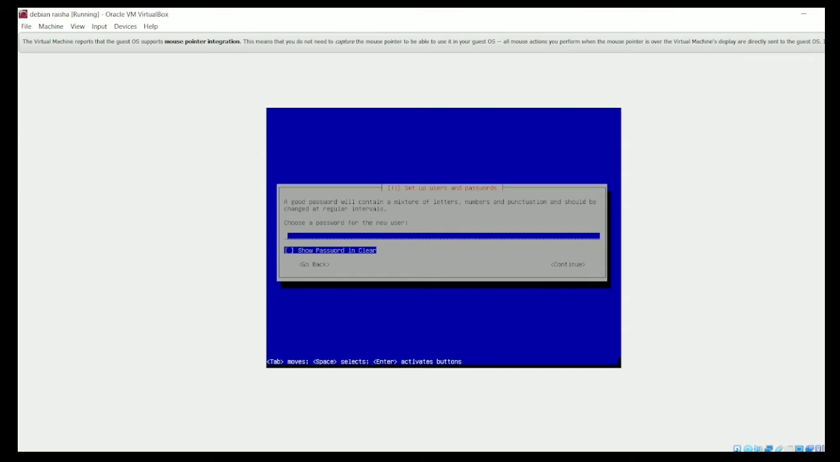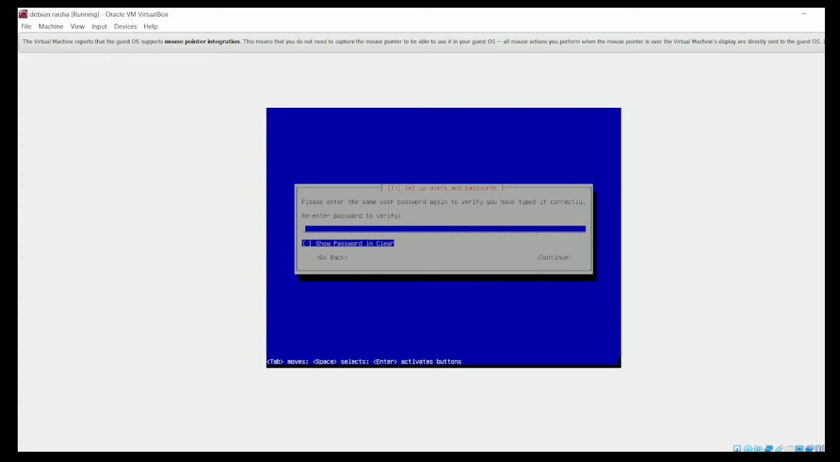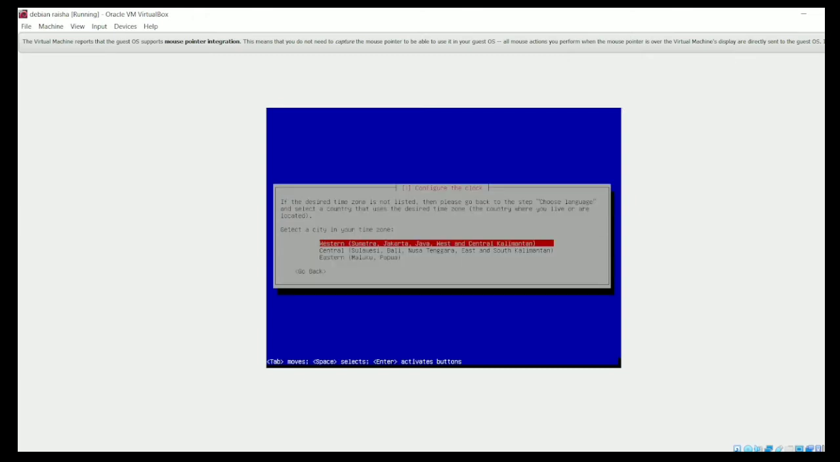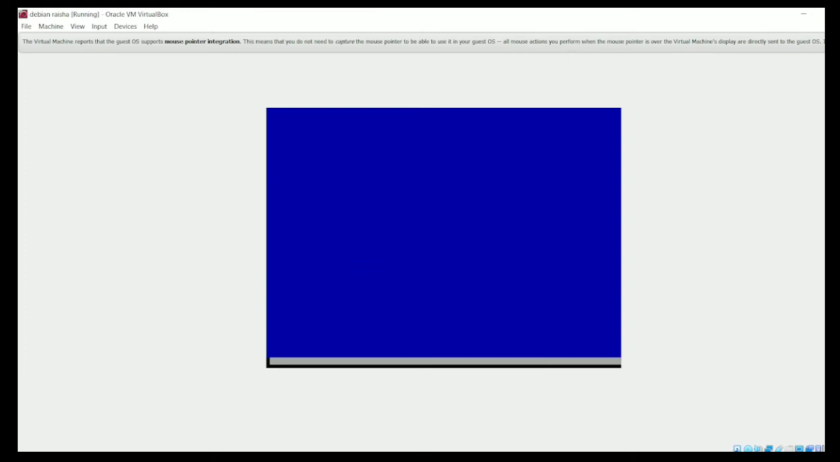And the next screen is choose a password for the new user. Re-enter password to verify. Okay. Then select a city in your time zone. Because I'm in Jakarta, I choose Western.